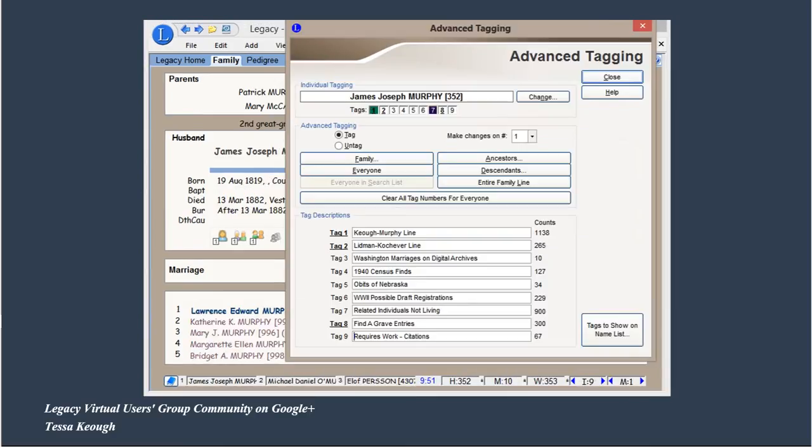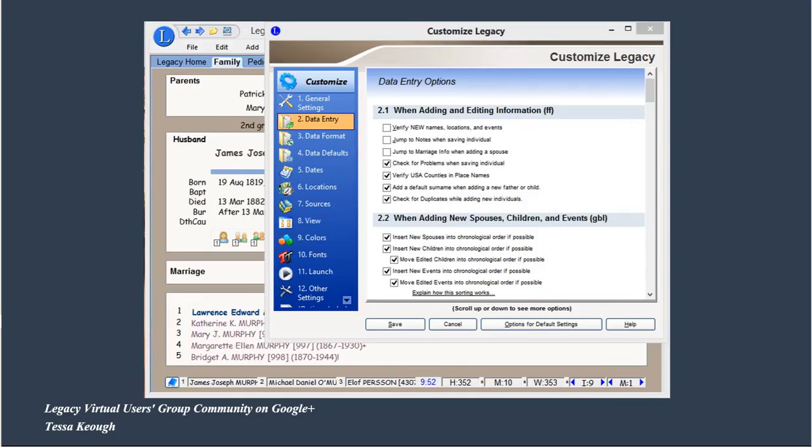Control plus T brings up your advanced tagging for the highlighted person. And Control plus Z brings up customized Legacy options, so you can play around and get Legacy to look just the way you want it to.